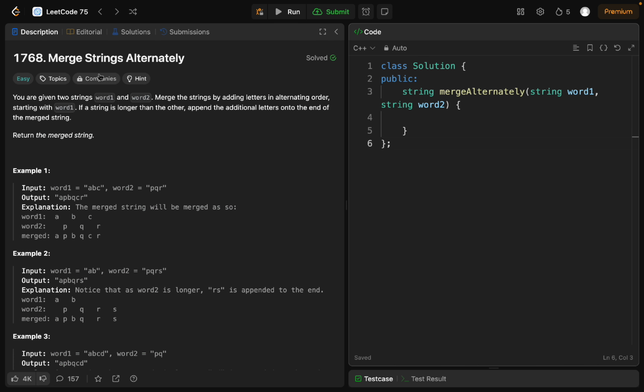So let's solve. This is question 1768, merge strings alternately. This is a very easy question, and the problem statement states that we are given two strings, word 1 and word 2, and we need to merge the strings by adding letters in alternating order starting with word 1. And if one string is longer than the other, we just append the additional letters onto the end of the merged string.